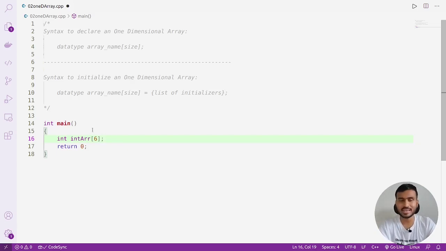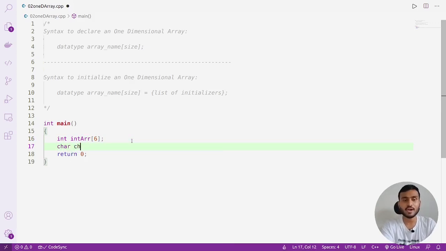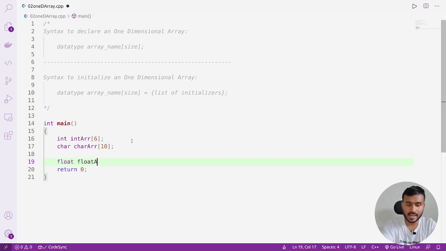It's very simple syntax. Let's say you want to store some character values, so you can create an array of character type and then let's name it char arr. Let's say it has capacity 10, then you can write it like this. Let's say you want to store some float elements, then you can create a float array, and if you want to store 20 elements, you can create an array of size 20. So in this way you can create an array for literally any valid C++ data type.